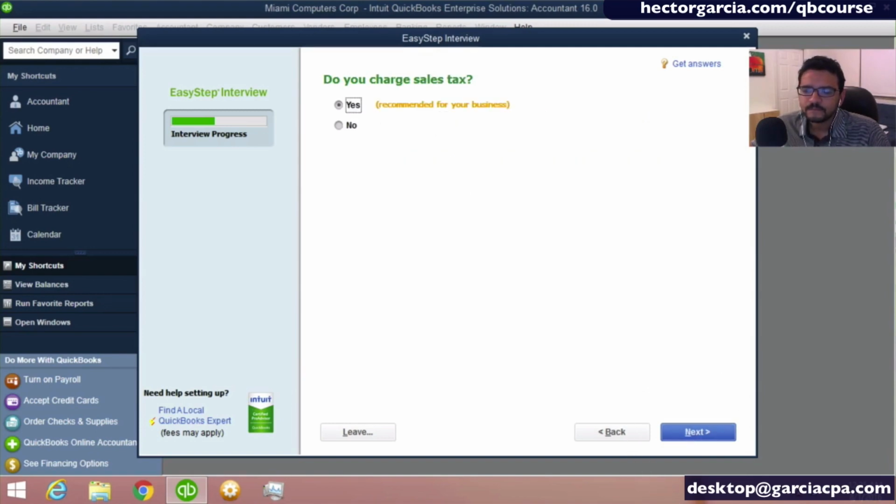Then it's asking, do you charge sales tax? Again, if you sell products, you probably charge sales tax. You may want to ask an accountant to see if the type of products you're selling are taxable, or the clients you're selling to, you need to charge sales tax. So you may want to ask your accountant. I'm going to pick yes there and then hit next.